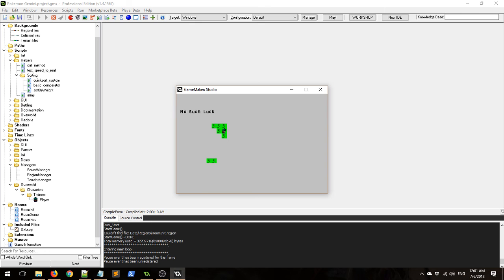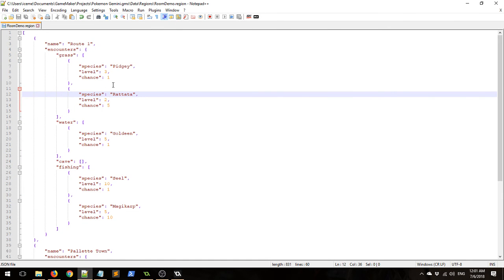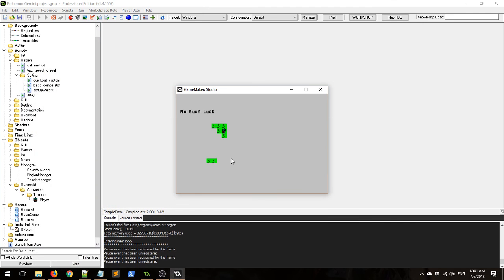Now, whether it's actually getting them at the same rate, we'll see. So far it's been 50-50. We should get more Rattatas than Pidgeys if everything is going well, but it is still random, so there is an element of luck to this. So it won't necessarily be Rattata every time. We just have to keep testing, I guess. I just want to see one more encounter. That's another Pidgey. Seems like we're getting them at 50-50. There's a Rattata.